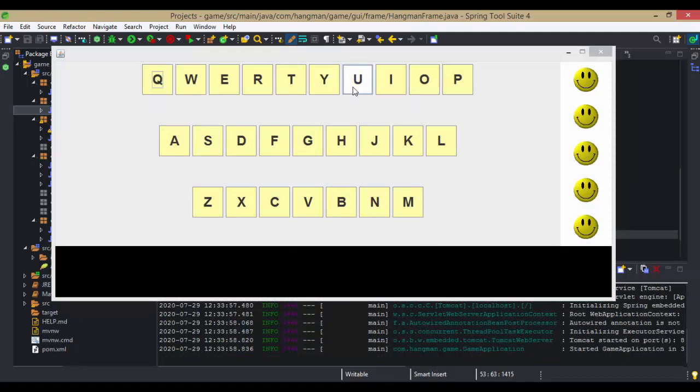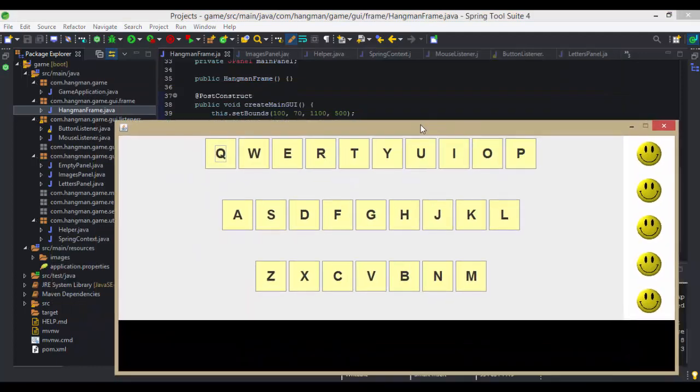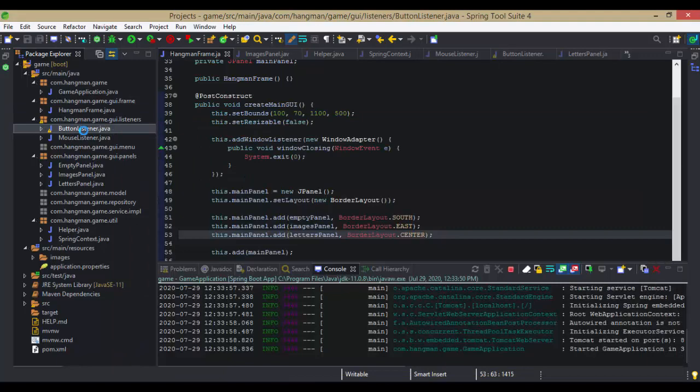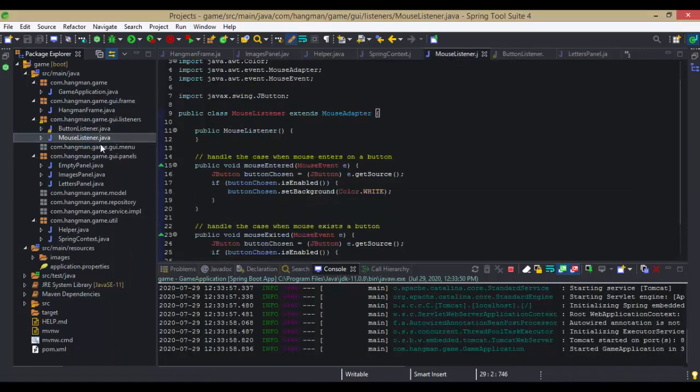And you can see the panel in place. Also the mouse listener is in place. You see that when I hover over a button, the color is changed. Also the action listener is in place. When I click on the button, it changes to green.